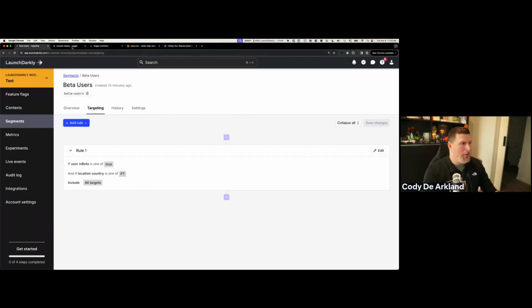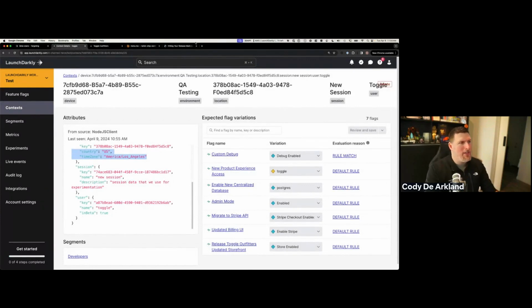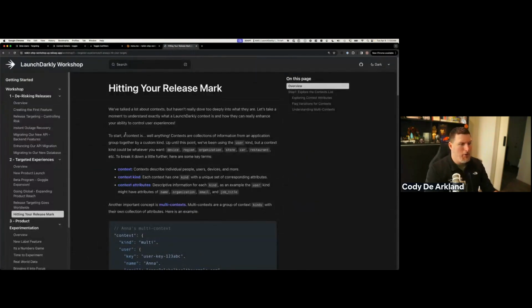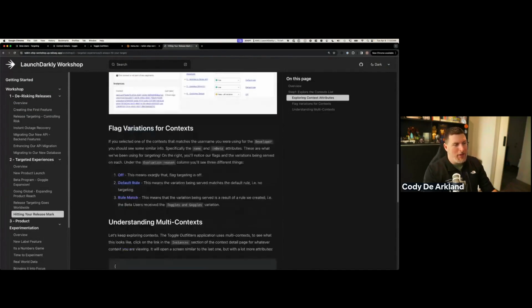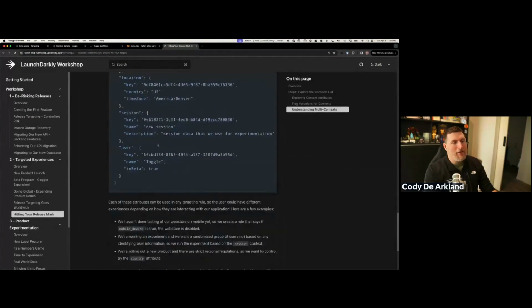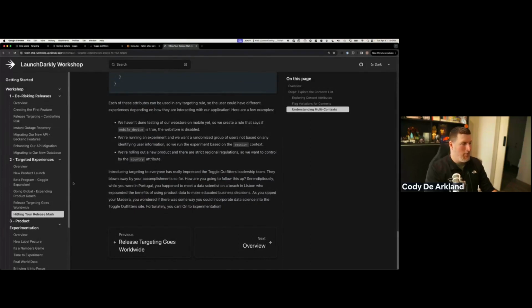Contexts are super powerful, and they're kind of one of those foundational concepts inside of the platform that are used to do a lot of really powerful things. There's a lot of written content here to take people through what contexts are and how they can be used. It's a great read. It'll teach you a lot.